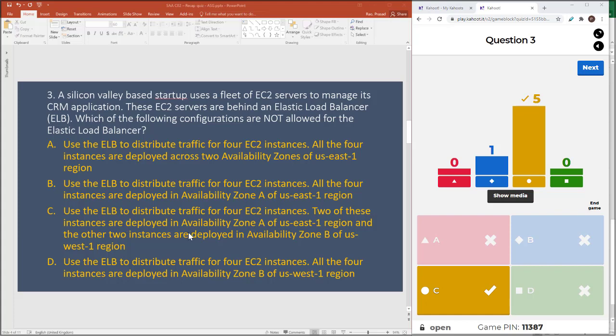So in option C, it was availability zone 1 in US East 1 and availability zone 2 in US West 1, which are different regions. And the question was which of the following configurations are not allowed. So in multiple regions, it's not allowed.